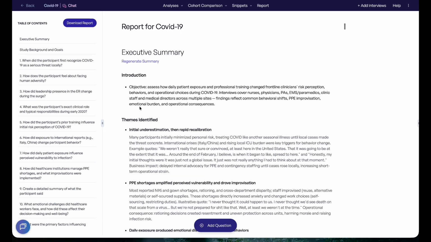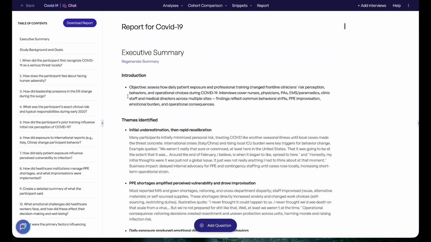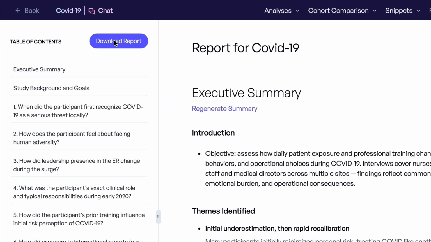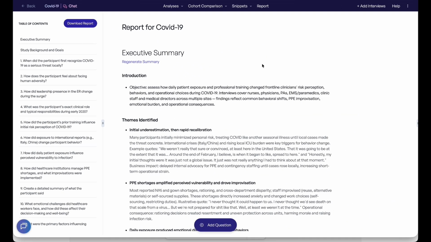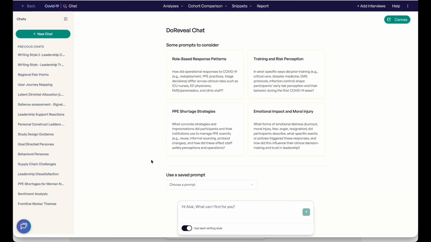There we go. So our executive summary is created. I can also download it as a Word document right here. But I want to show you 2 additional features. One of them are the saved prompts. So we talked about that before when we looked at the chat interface, where I can have saved prompts available to me. There are a couple of different ways for you to create saved prompts.